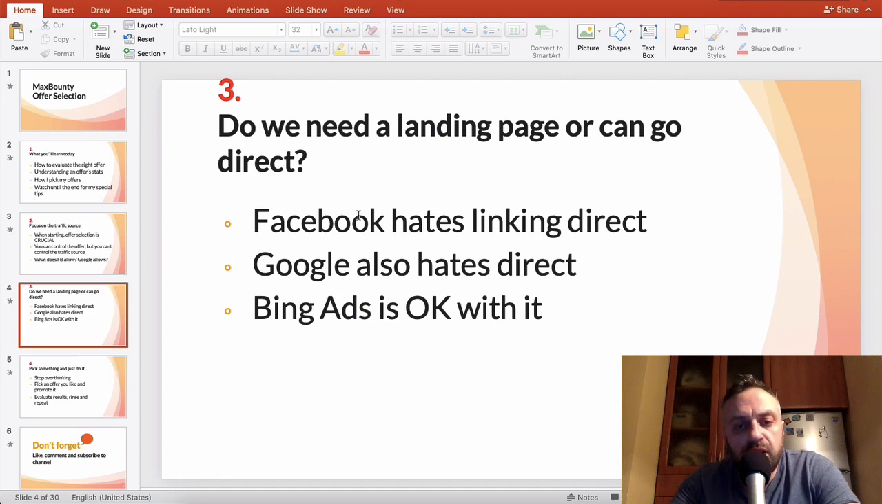So do we need a landing page? Facebook hates linking direct, right? You risk getting your account banned if you link direct on Facebook. Google also hates direct, right? Especially if you're using one of these trackers, and you have to set up your own domain, and then Google might allow it. But they don't like affiliate stuff in the first place. So if you can become a middleman, create a landing page and all this stuff, it's going to be much better this way.